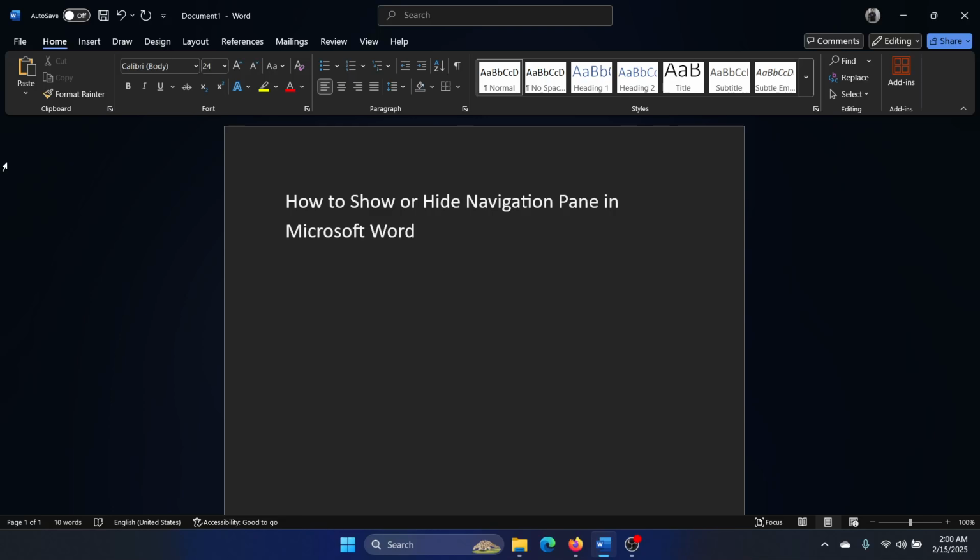Hey friends, if you wish to show or hide the navigation pane in Microsoft Word, then please watch this video. Now, the navigation pane is hidden by default. So here's what you can do.